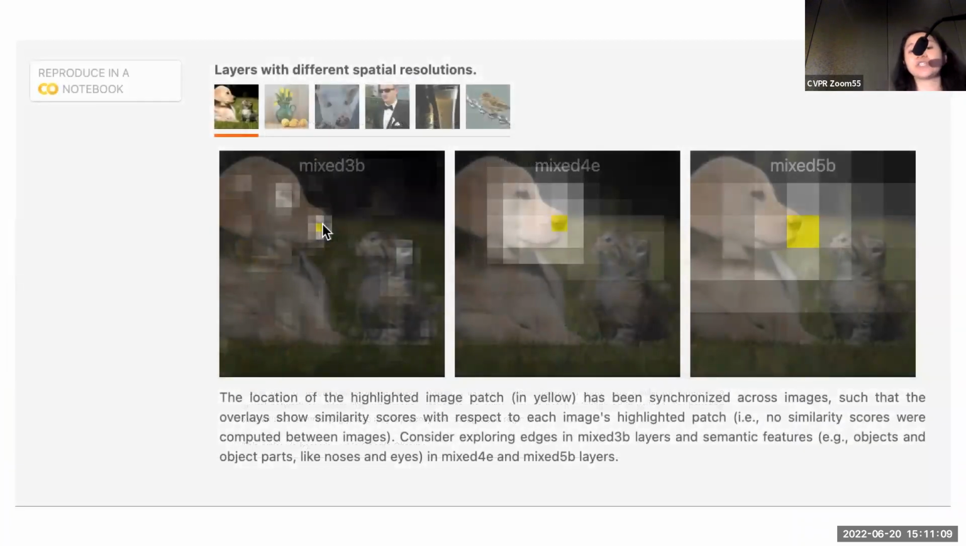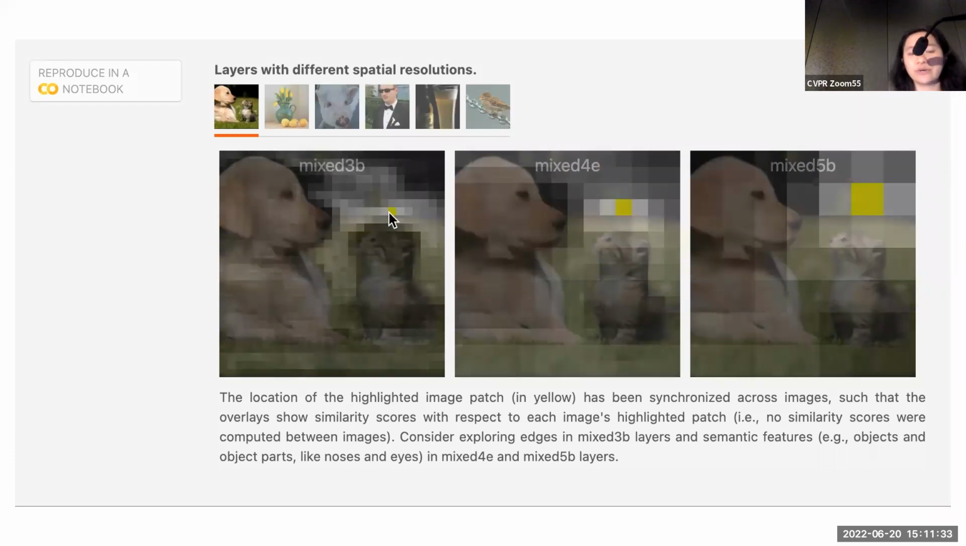We can also use our visualization to explore how different layers represent image patches. So in this example, we show overlays for activations after 3 different network layers. These are early, mid, and late layers in the GoogLeNet network, and we synchronize the highlighted image patch. So note here, in each image, the highlighted patch is being compared only to the other patches in the same image. So now when we start hovering around, we notice a few things.